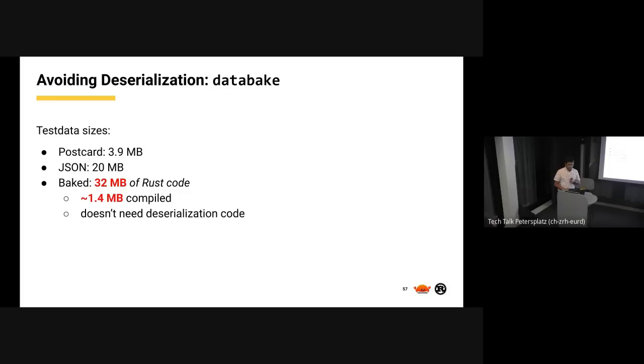It's around half the size of the Postcard files, from some relatively unscientific attempts at measuring this. Take that number with a grain of salt. It's really hard to get an accurate measurement. An additional win from using databake is that if you're only using databake, your binary doesn't need to include any deserialization code. So you get another size win there.